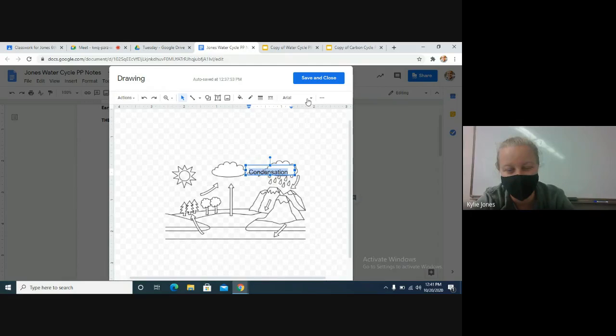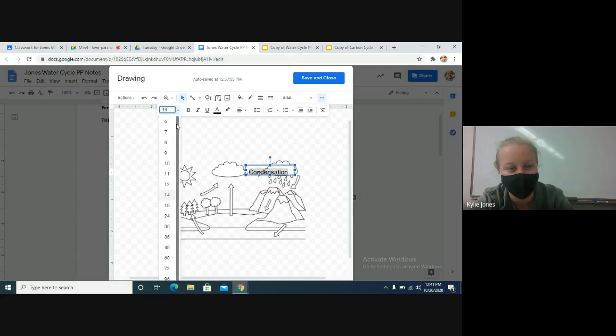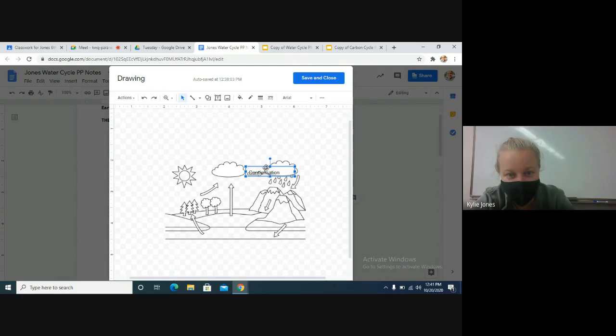So you'll highlight it, and then the 3 dots over here open it up, and you can change it from 14 to 11. That makes it smaller, and then you can move your text box wherever you need to. So I'm going to move it kind of above that. The condensation one is in the clouds. We're going to learn what each one of these things stands for. We're just going to label them first.